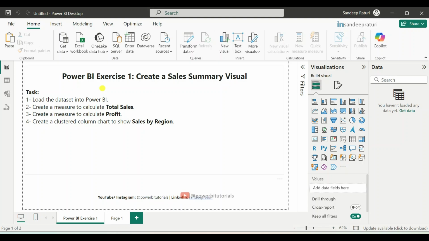In this video, we will solve a Power BI exercise task. This exercise is very helpful for beginners, and in this playlist, I will upload more exercises from basic to advanced levels. Let's understand the task first and then we will implement it.